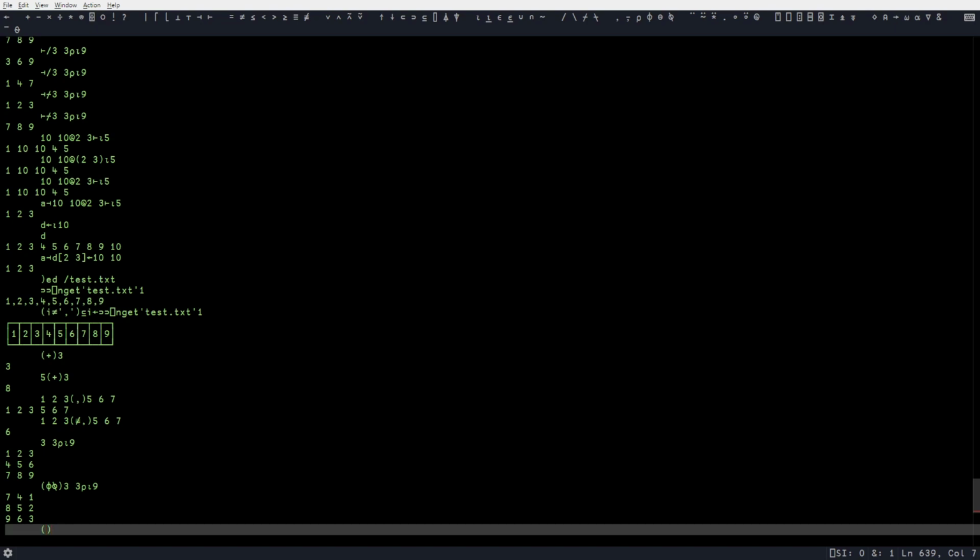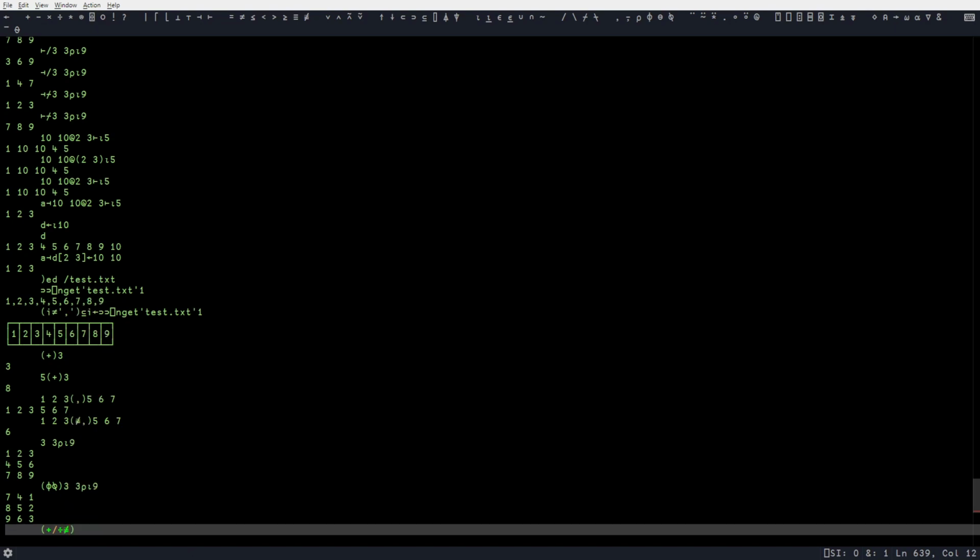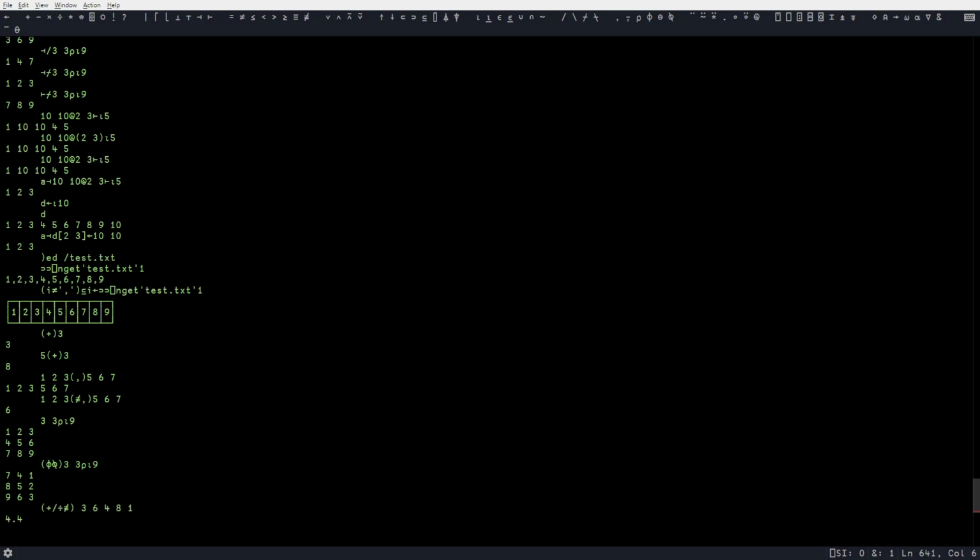Okay, let's talk about a 3-element train. So let's see, the canonical 3-element train is the average function, right? So if I wanted the average of like 3, 6, 4, 8, 1, something like this, this is how you would do it.